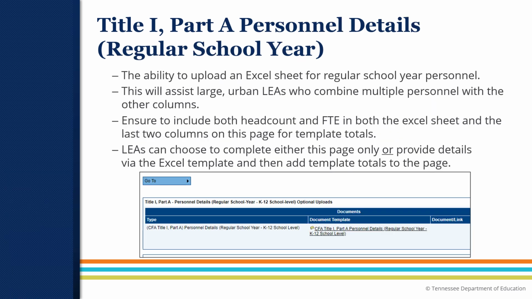With the Title I Part A Personnel Details page, you have the option to upload an Excel sheet for the regular school year personnel. We know this assists large urbans that have many FTEs and many different types of staff positions. Although you do not have to be a large urban to do that, if you choose to utilize the Excel sheet, you do not fill in the personnel details at the bottom except for the last column where you provide a total.